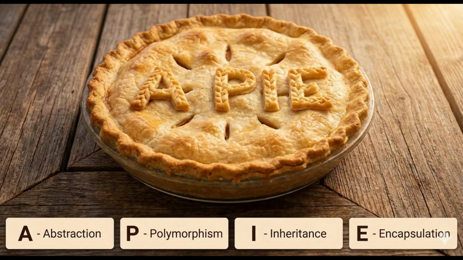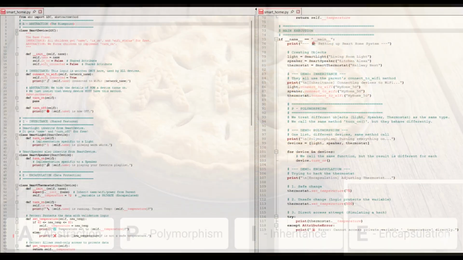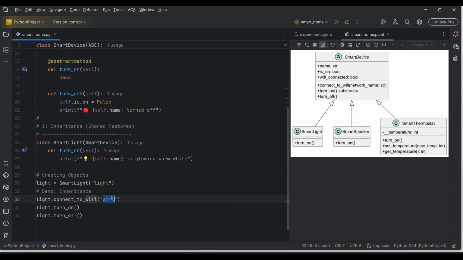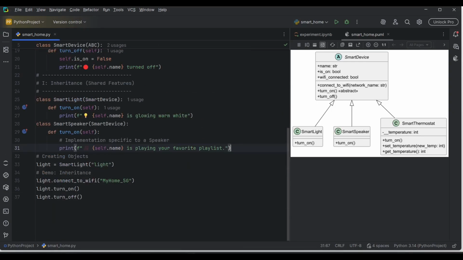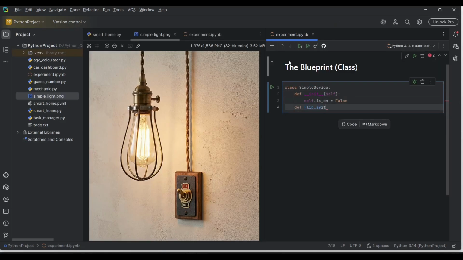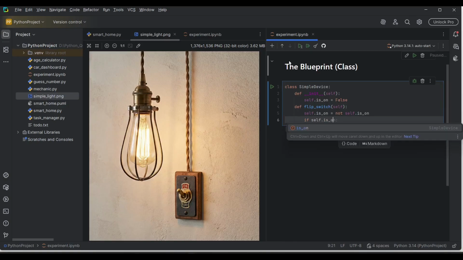Object-oriented programming is a PIE: abstraction, polymorphism, inheritance, and encapsulation. I have posted the code in the description, so for now, just focus on the logic instead of coding along. I'm going to show you the rough draft process that you usually don't see in the final version. I'll be using a Jupyter Notebook for quick testing and a regular Python file for the final build.